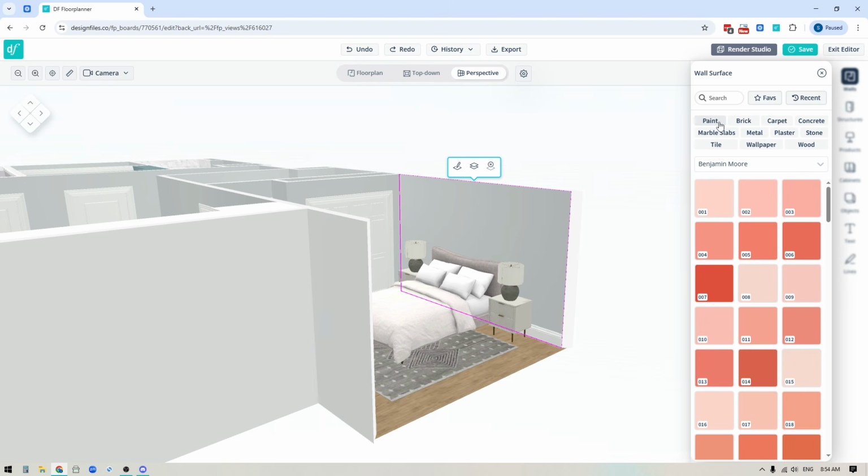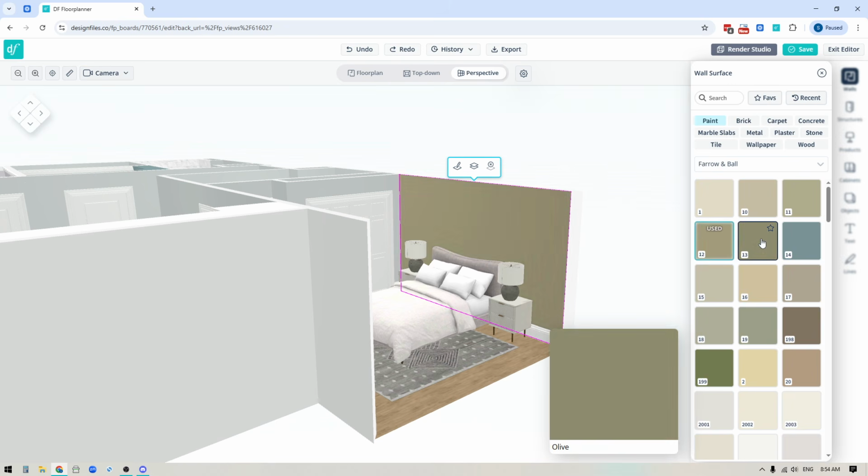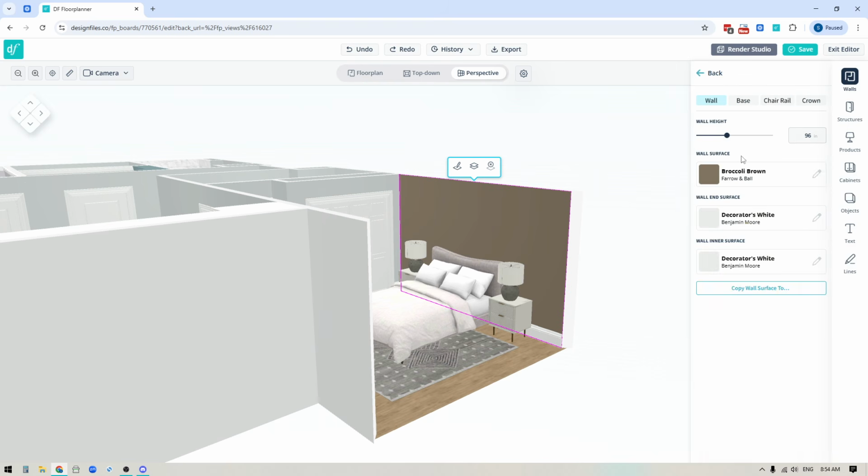For every category that you click into, you're going to see secondary categories down here. If I wanted to browse the individual brands of paint within the system, I can do that and narrow into a specific paint company. From here, I can click on any of the paint swatches until I find one that I feel works well. If I like it, great. Then I can close down this panel using the X up here in the top corner, and you're going to see that the wall surface is showing the selected paint color. Of course, you can then make your changes to the wall end surface or the wall inner surface.